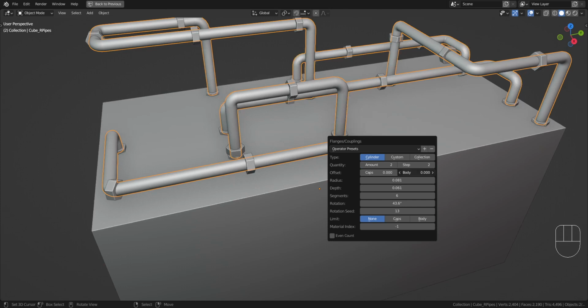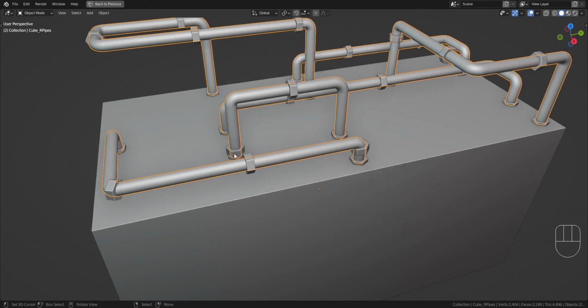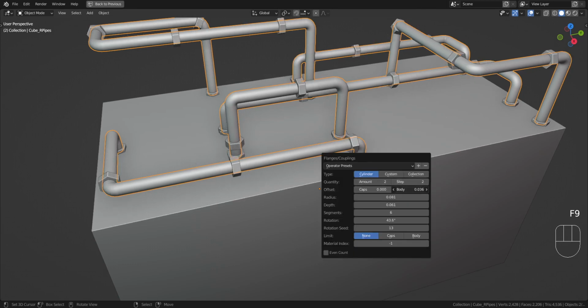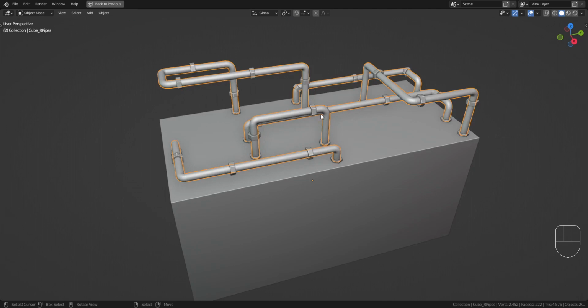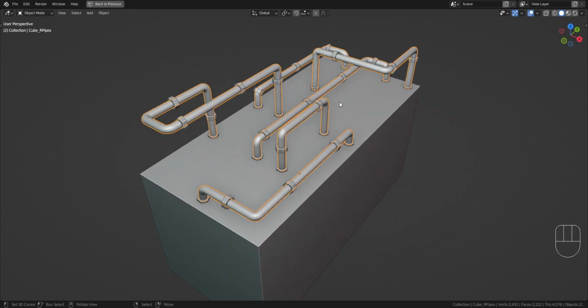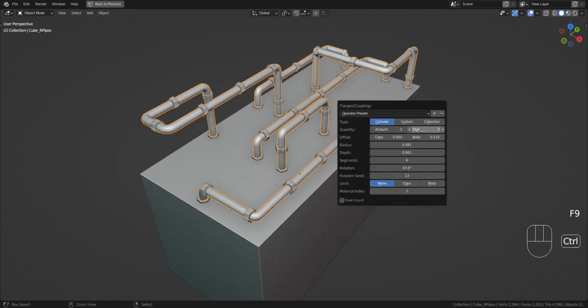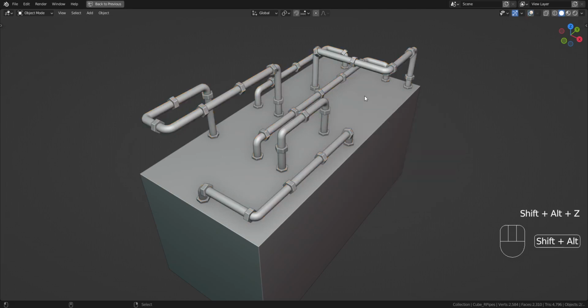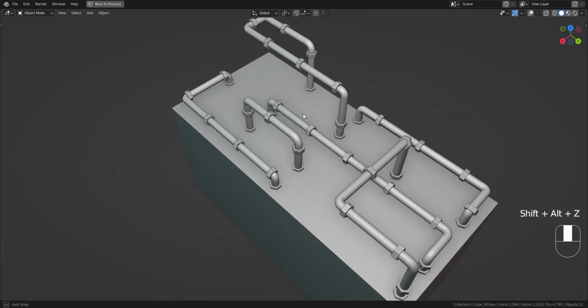And the body indicates the flanges that are in the body of the tube or the cable, and it will follow the shape of the curve. So to fix this, we're going to use this. There we go. And maybe play with this as well to make it more even.